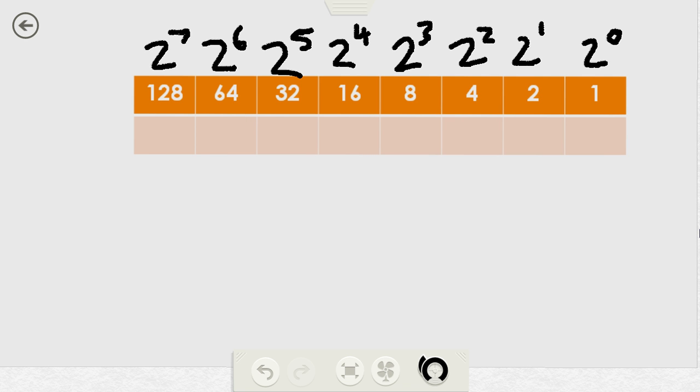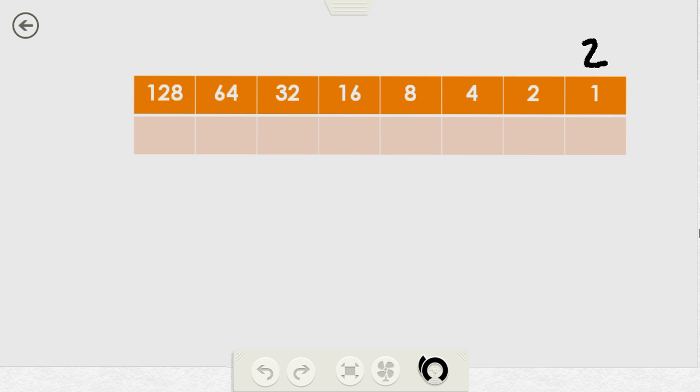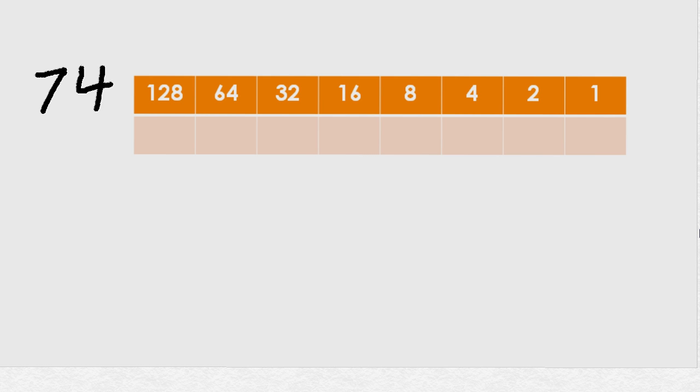You'll notice that there are 8 boxes here, so we'll be able to store 8 bits, or 8 binary digits. And when we have 8 bits together, that forms 1 byte. Okay, so we're going to convert a decimal number into binary. Let's clear the screen. The number that we'll convert is 74, and we can do it using this table that I've made.